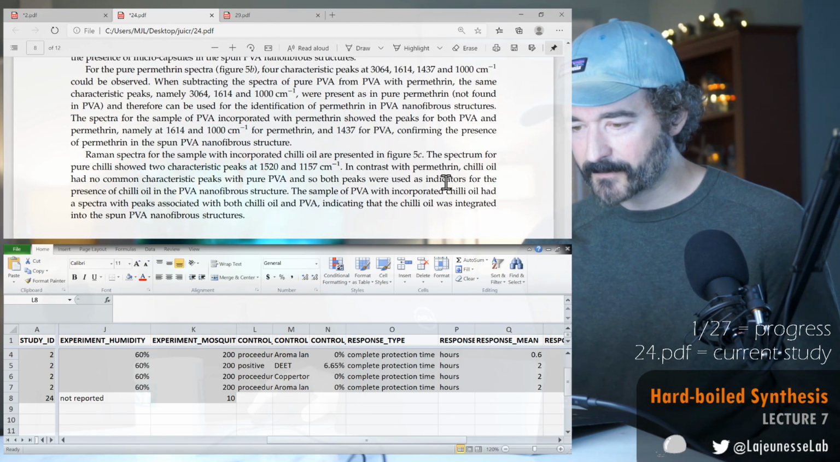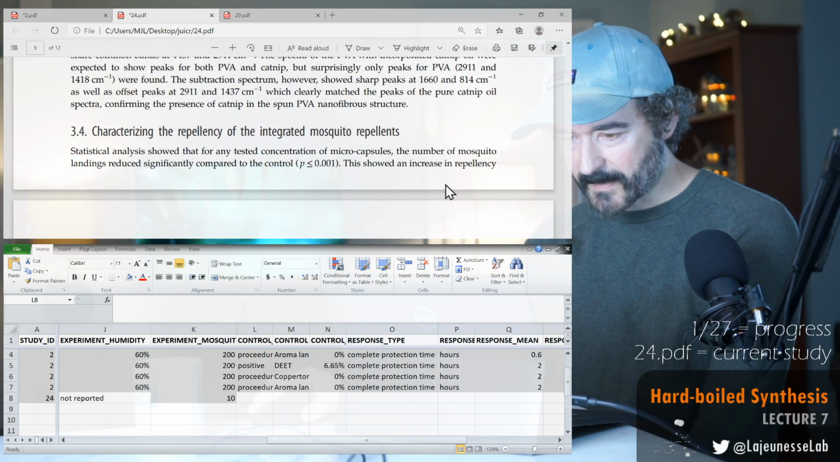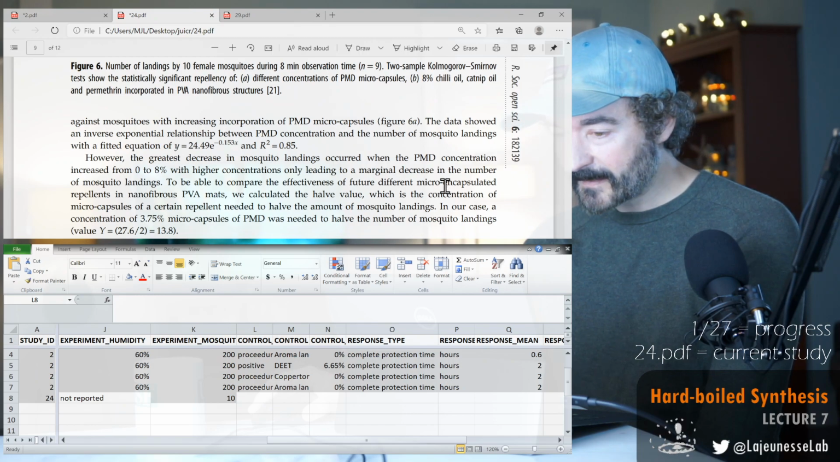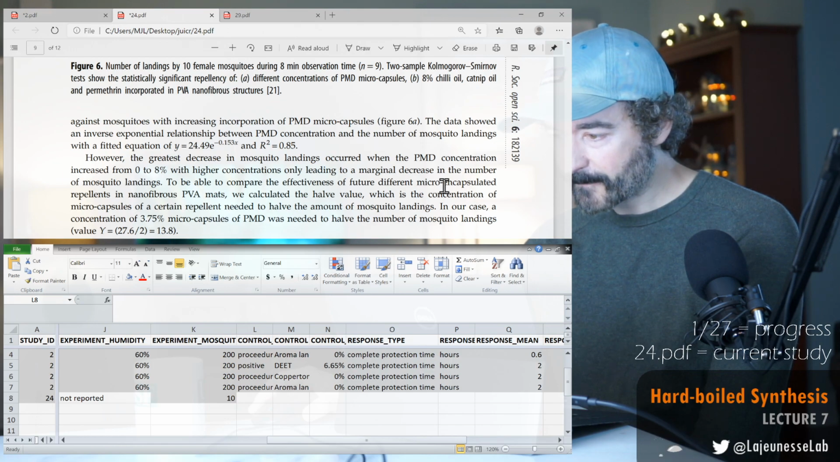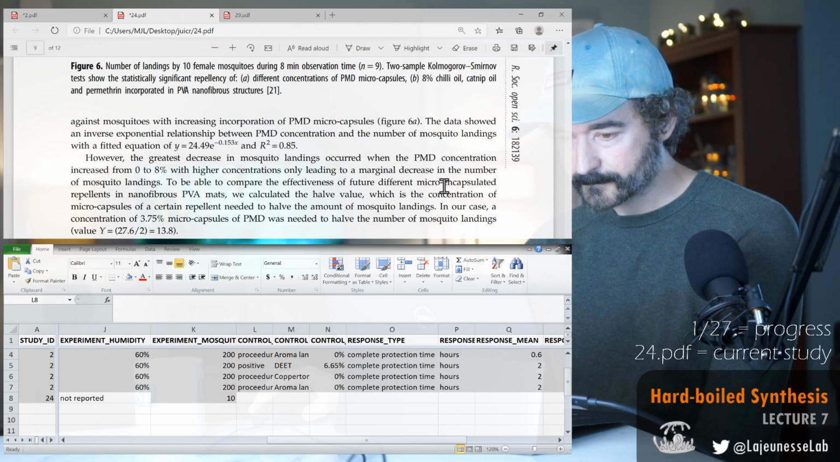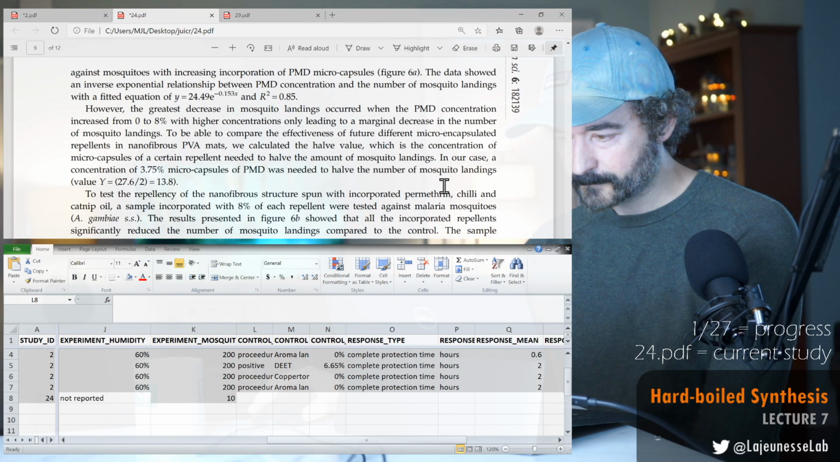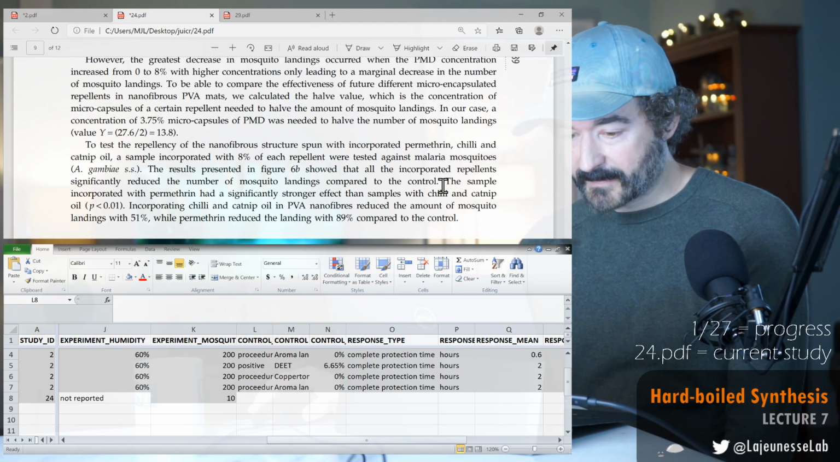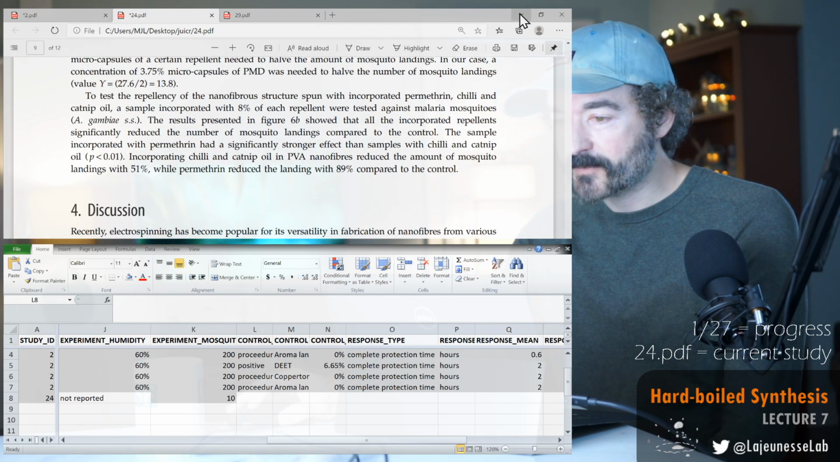I need to now go into the text of the results to figure out what exactly the control is. It says landings have reduced significantly compared to the control, but what is the identity of the control? Is it nothing? Is it DEET? Is it just a piece of fabric with nothing on it? I mean, no description of the identity of the control.